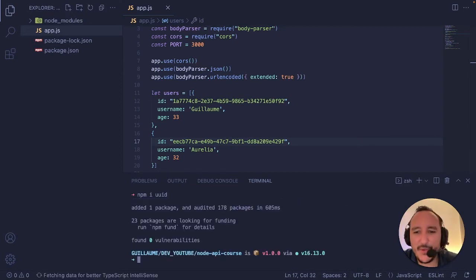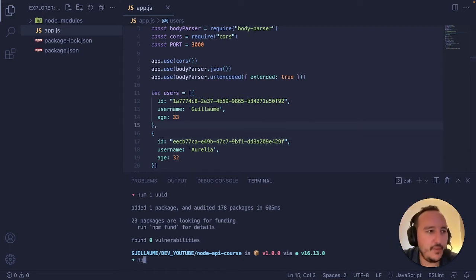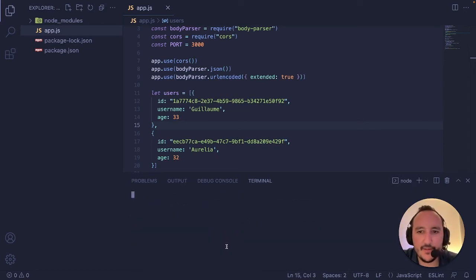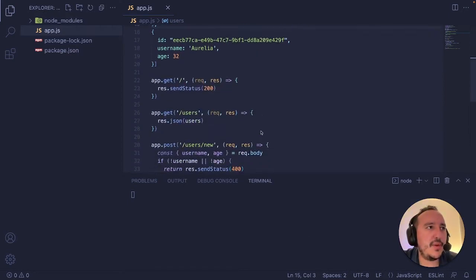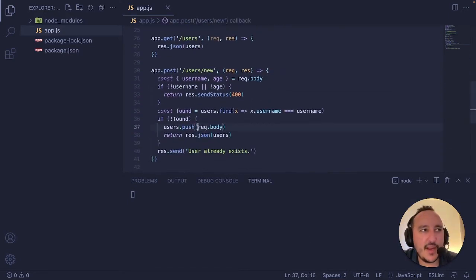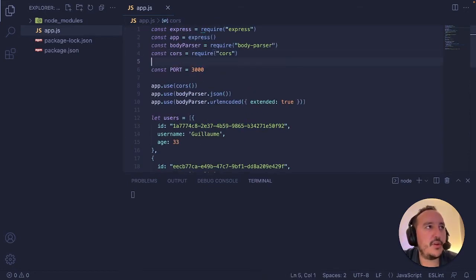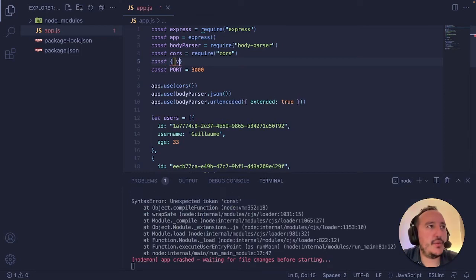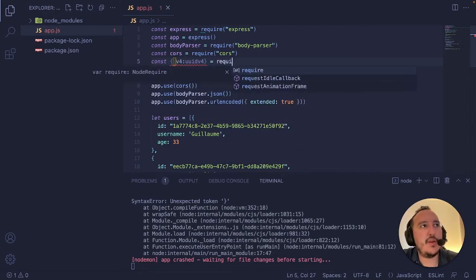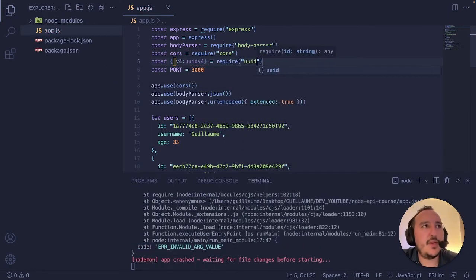So I'm going to install UUID that we got in here. And this is really interesting because UUID, npm run dev, all right, there we go. With UUID, we are going to add our user in here, but what we want to do is to provide this new UUID. So up there, I'm going to come back and use v4, require and UUID.